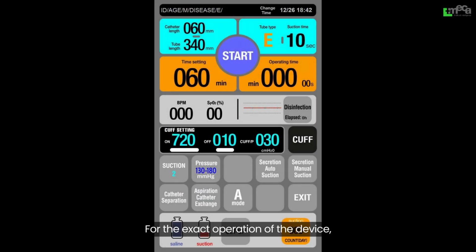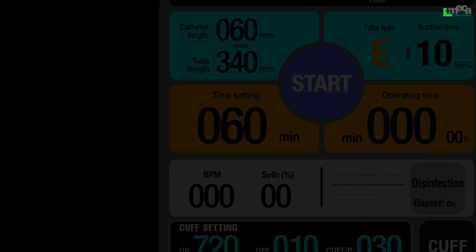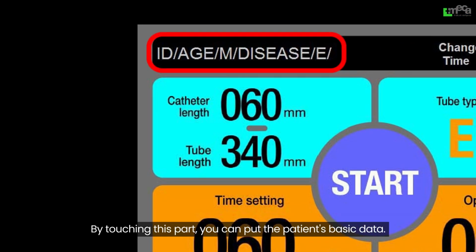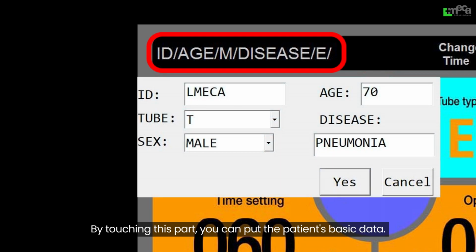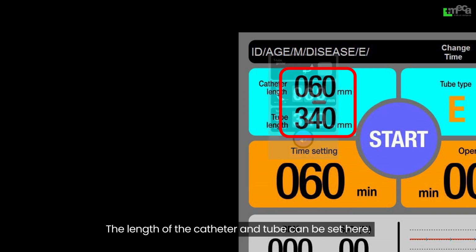For the exact operation of the device, the LCD screen should be lightly touched and the numbers in the section should be pressed accurately. By touching this part, you can put the patient's basic data, and the data is stored in the device for 3 months. The length of the catheter and tube can be set here.